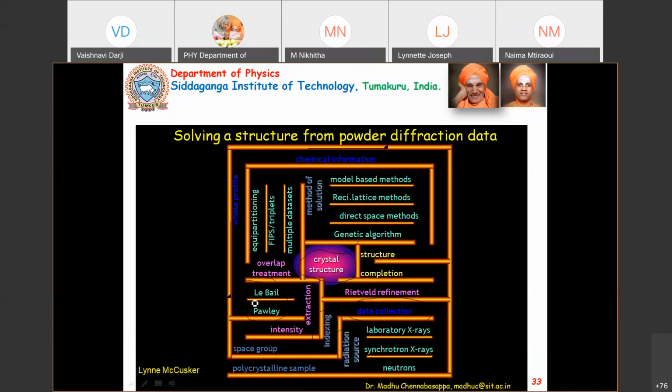So you are going through all these things. Then you have to put in your data sets. Directly we go to the model-based methods, where we take space group information. Or you can also go through this road. There is a bypass: either you can go through this road, or you can bypass here if you know the space group information. Then you can go directly to the structure.